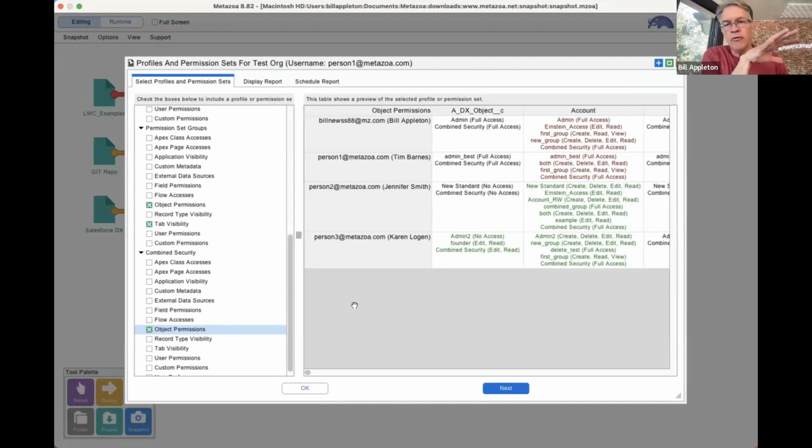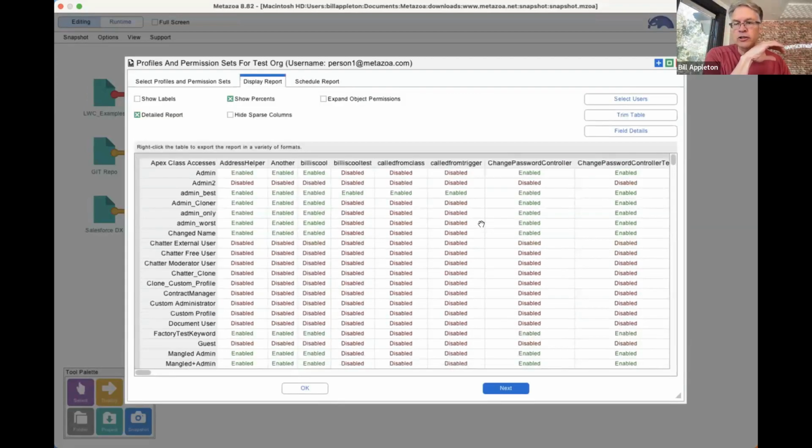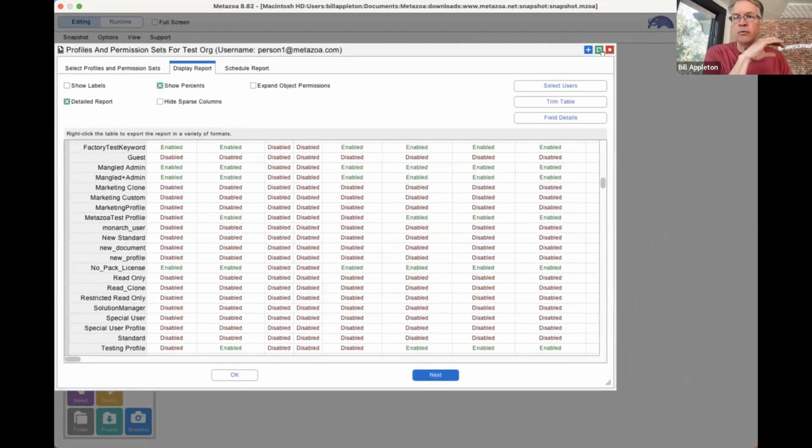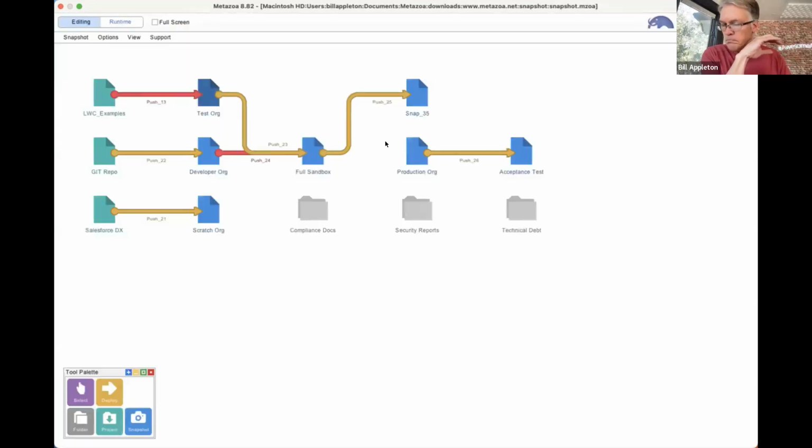And like all the Snapshot reports, you can just click these boxes over here at left, and you can go to the display report tab, and it will generate all of those reports in a giant table, and you can export that as CSV, PDF, HTML, native Excel, anything you want. And so this is really a key security report for dealing with profiles and permission sets.